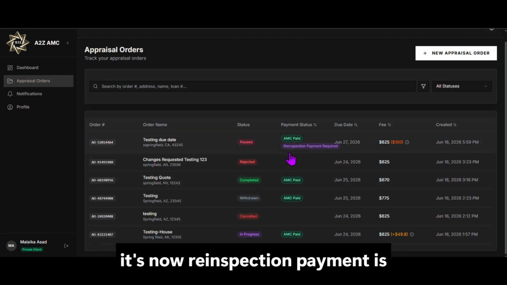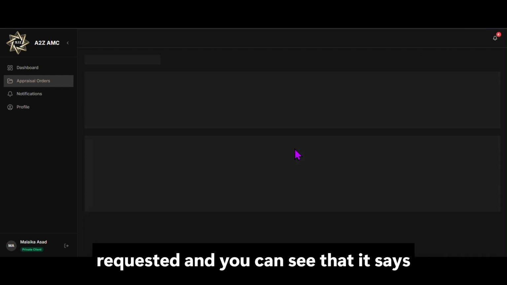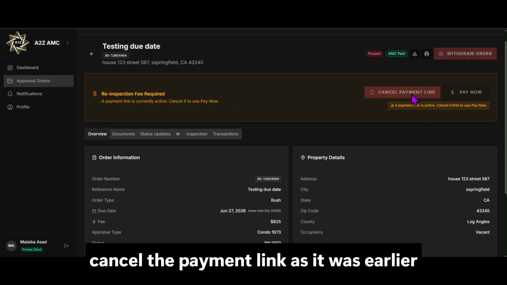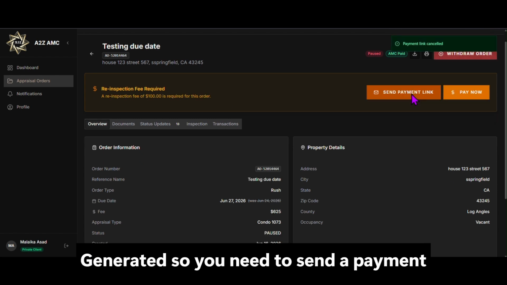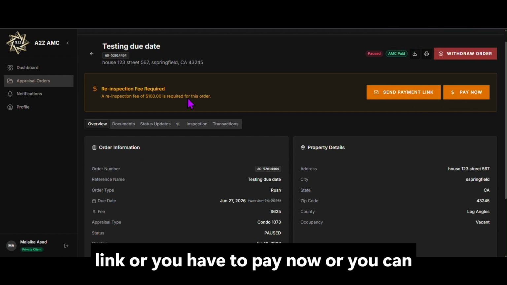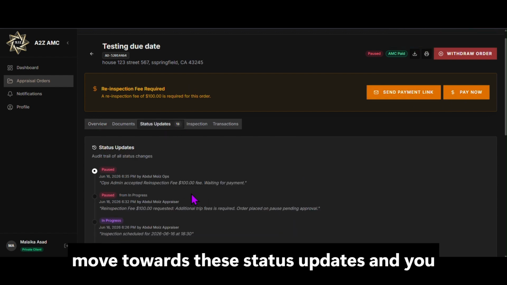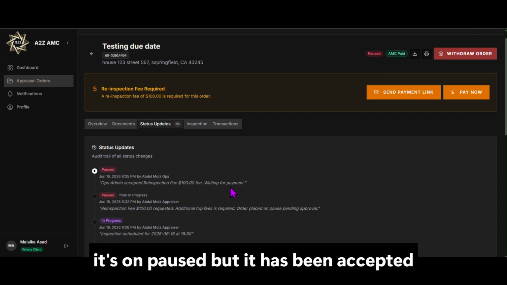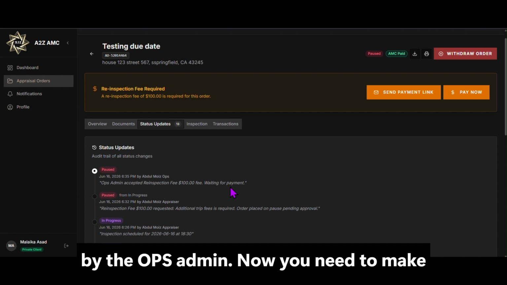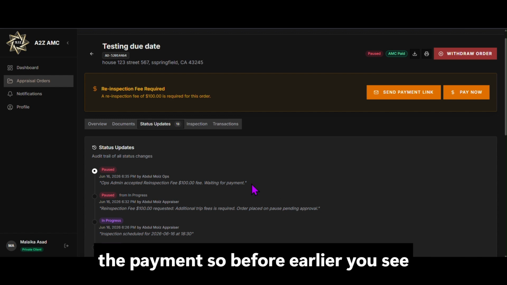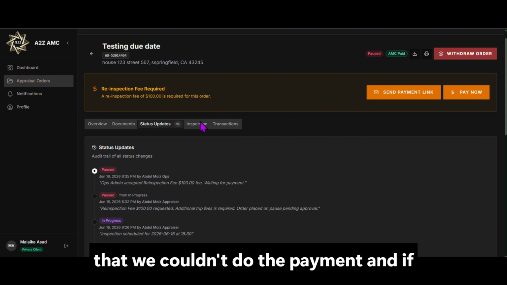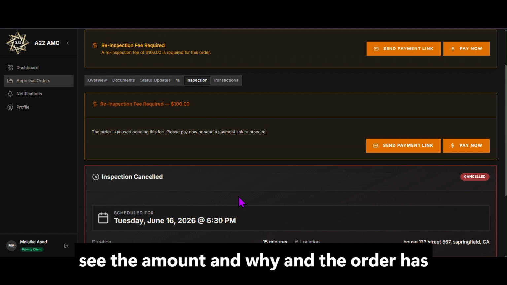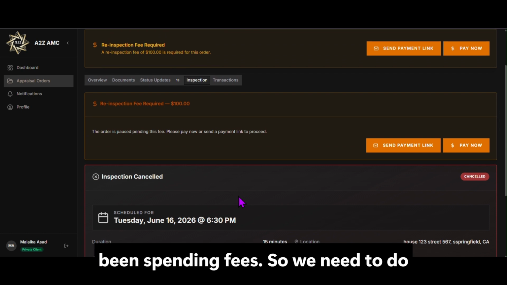Okay, now as you can see, the re-inspection payment is requested, and it says re-inspection fee is required. You can cancel the payment link as it was earlier generated. So you need to send a payment link or you have to pay now. Or you can move towards the status updates and you can see that it was paused and it has been accepted by the ops admin. Now you need to make the payment. Earlier you saw that we couldn't do the payment, and if you see the inspection page here, you can see the amount and why, and the order is pending fee, so we need to pay it.